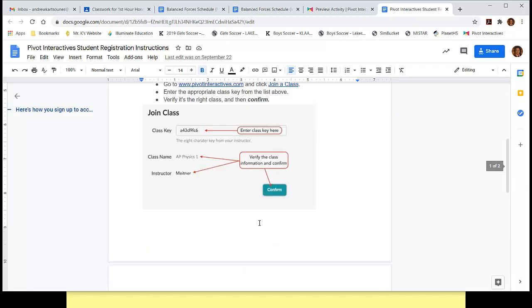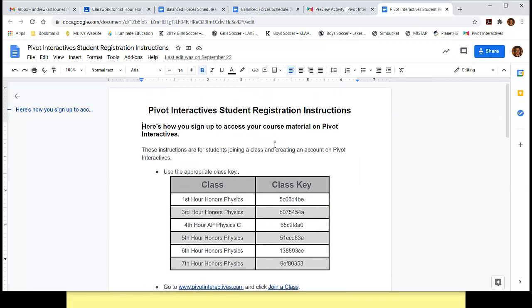So please go back and fill in or follow this document and register with Pivot Interactives. Right? Once you register once, all you'll have to do is go to Pivot Interactives, log in, and away you'll go.